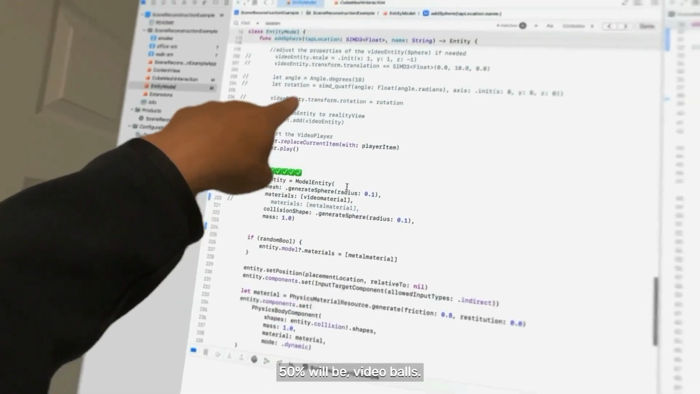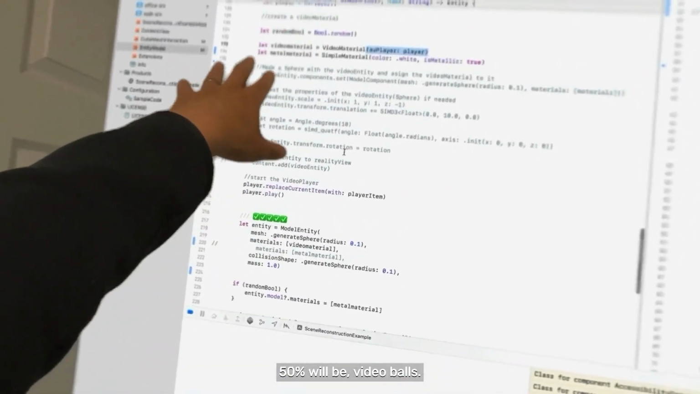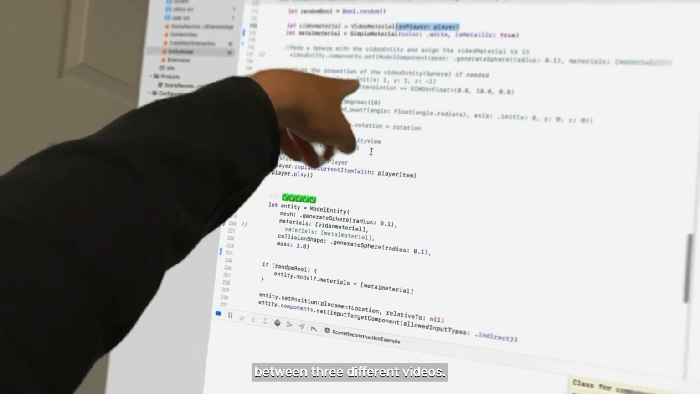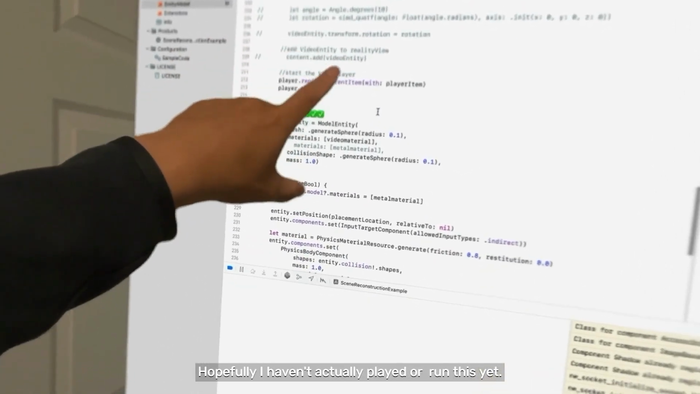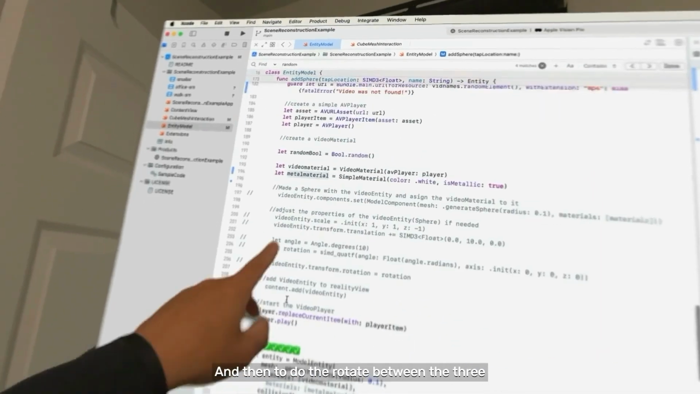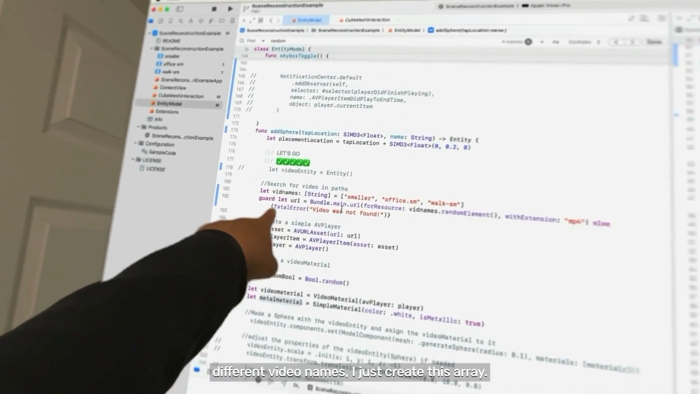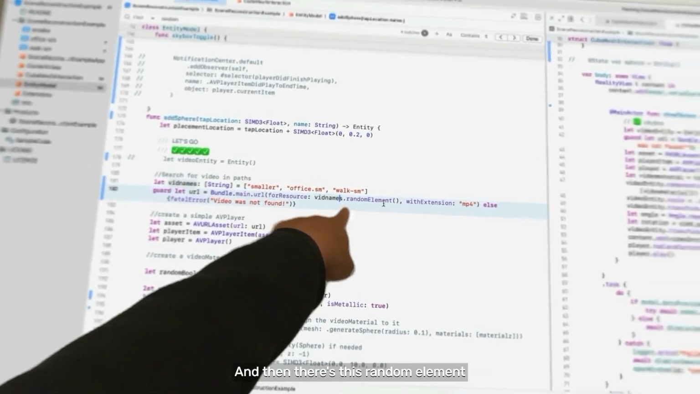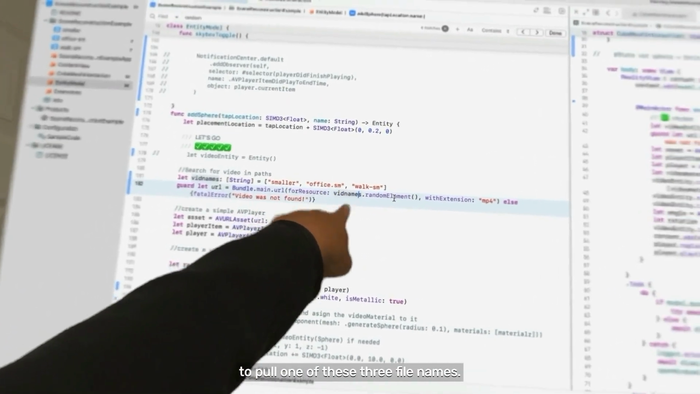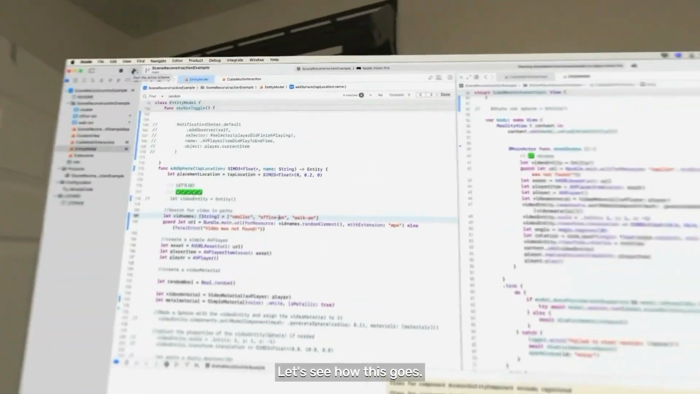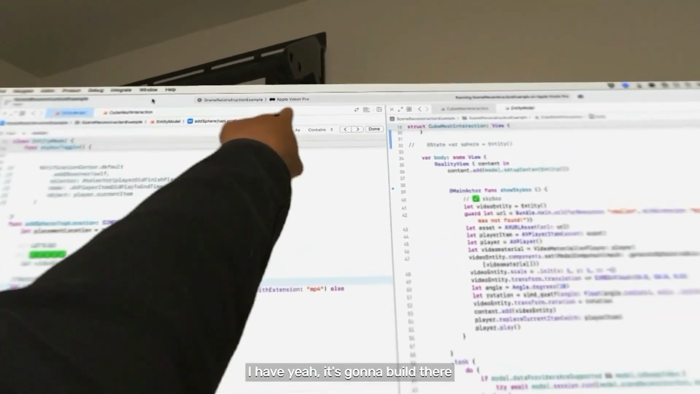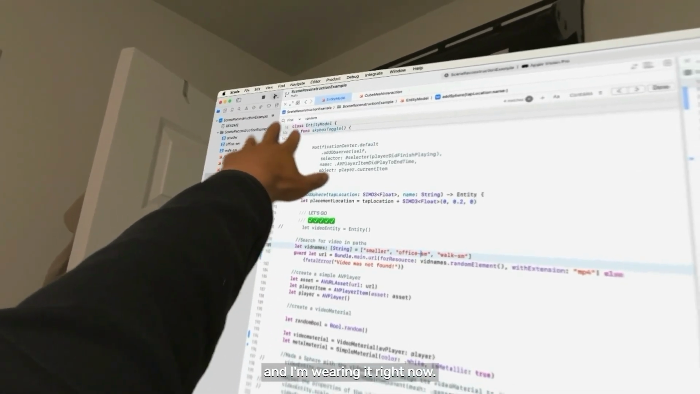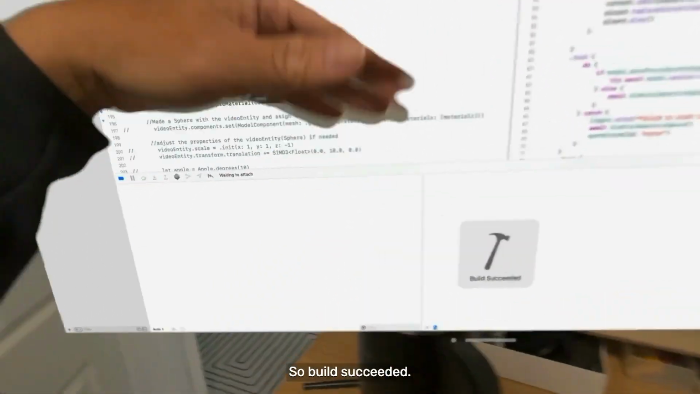50% will be video balls, and then within that it'll just rotate between 3 different videos. Hopefully, I haven't actually run this yet. To rotate between the 3 different video names, I just create this array, and then there's this random element to pull one of these 3 file names. Let's see how this goes. It's gonna build, and I'm wearing it right now. I think I'm recording. Okay, so build succeeded.